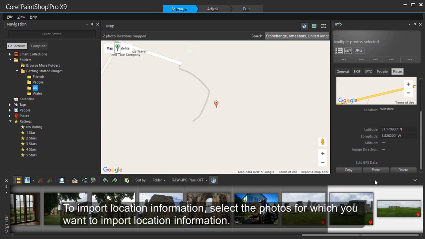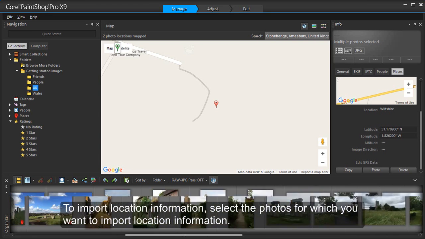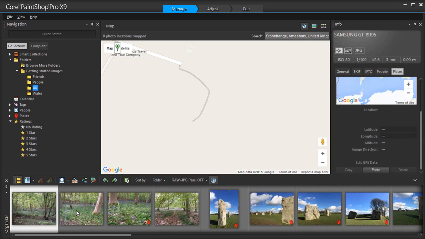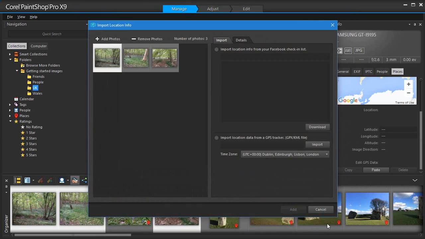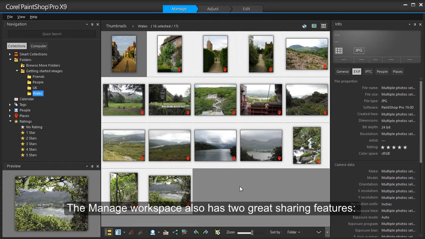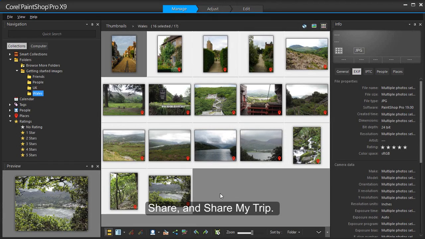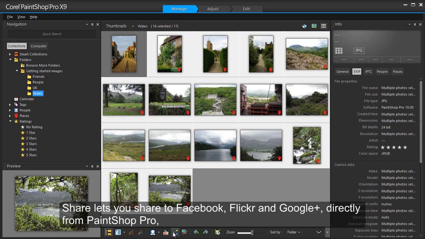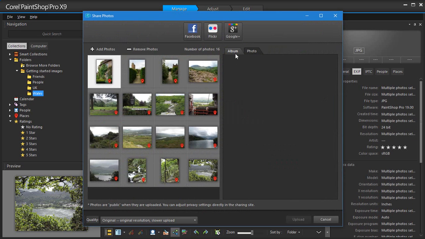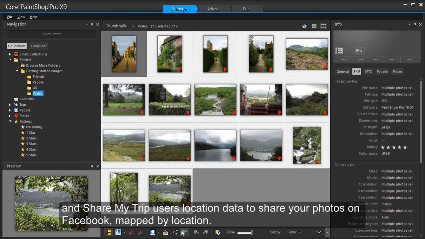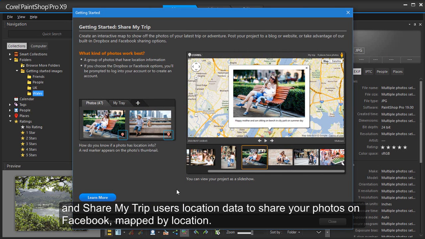To import location information, select the photos for which you want to import location information. Click the Import Location Info button and follow the instructions in the helpful Getting Started dialog box. The Manage Workspace also has two great sharing features, Share and Share My Trip. Share lets you share to Facebook, Flickr and Google+ directly from PaintShop Pro. And Share My Trip uses location data to share your photos on Facebook mapped by location.